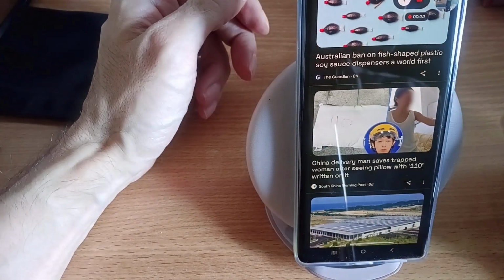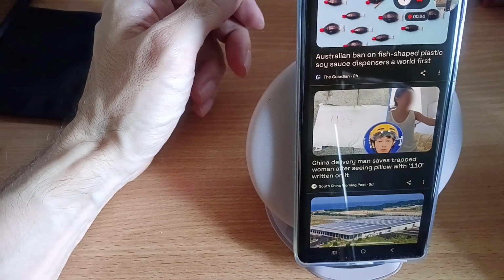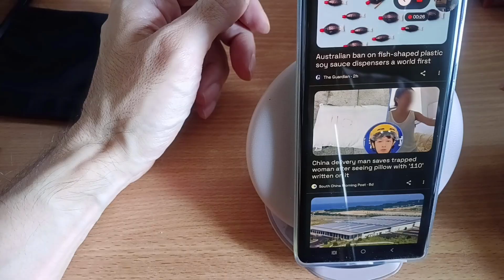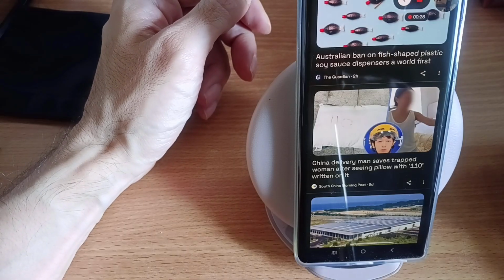So these were the 7 things you can do on most Android phones, which you cannot do on iOS.